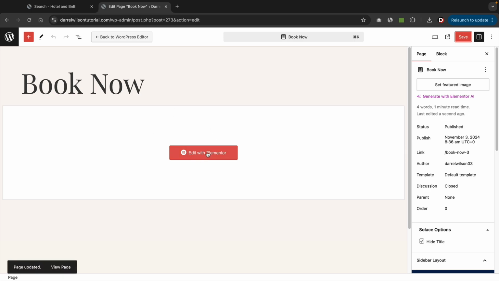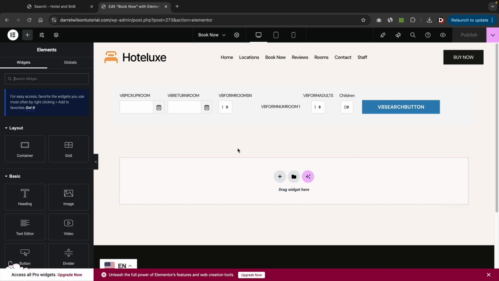So right here, you'll see edit with Elementor. If this does not display, it's usually at the top right, so it'll be here or it'll be here. I'll go ahead and click on edit with Elementor and this will turn on the page builder. You're going to see all of this weird code, and this is the search box, but we can't really edit this. However, we can influence it.